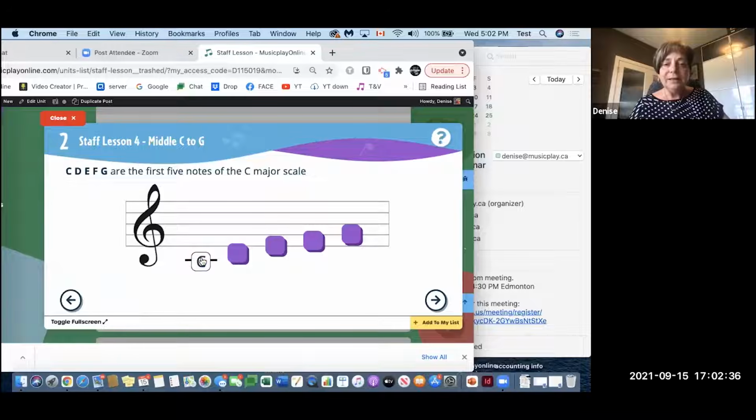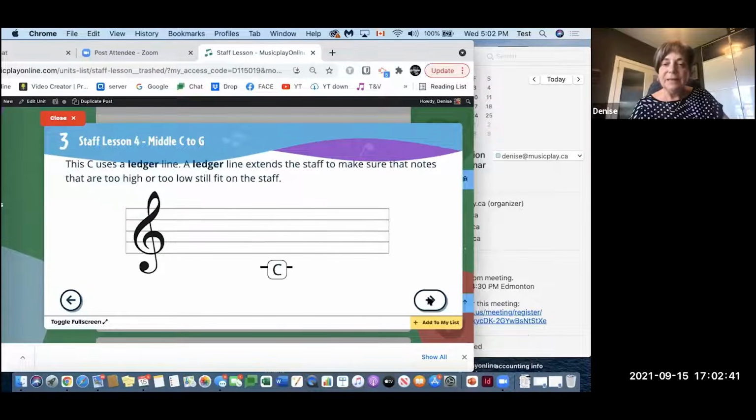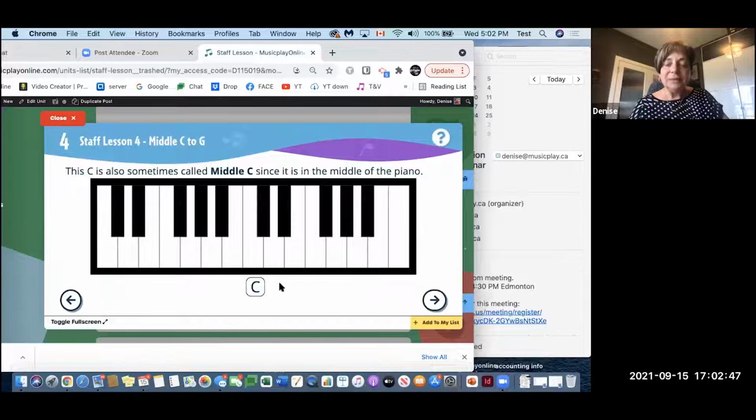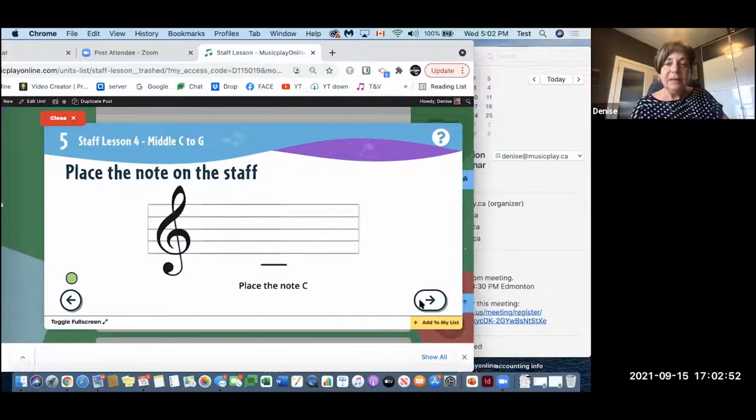Activity 1, touch and reveal. A C uses a ledger line. It extends the staff. C is sometimes called middle C. If I click on here, it's going to show me where it is on the piano. Place the note on the staff, and I have to click where I want it to go.